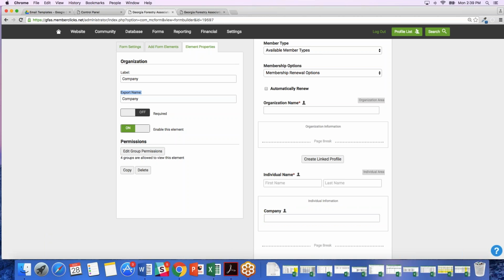Now you'll notice we have this export name. Whatever you put in the label name, you want to copy over into the export name because the export name is, if you have the ability to export all of your form submissions, going to be the column header in the exported Excel list that you have. So that's what's going to tell you what that column of information means.